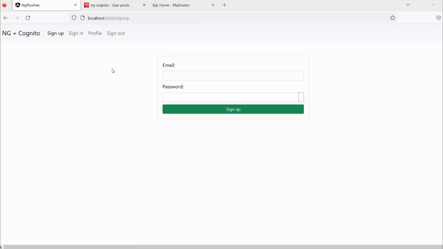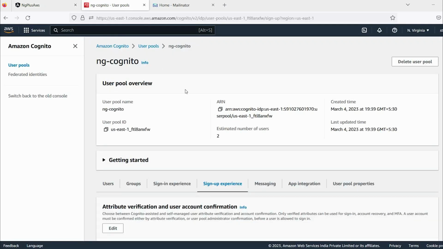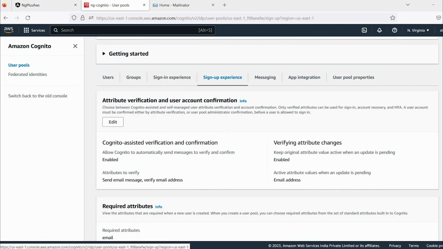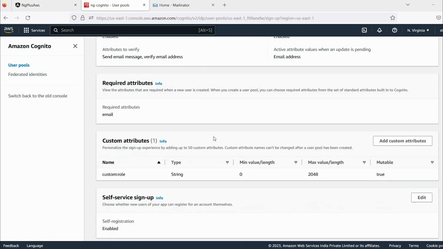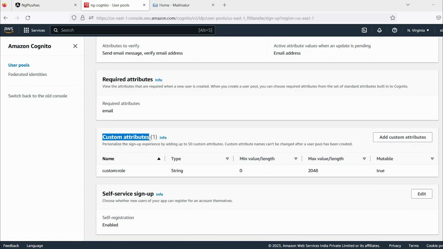So this is our Angular application in which we are going to implement role-based authorization. And if you watched my previous video, then you know how we created this. So first we will add role dropdown in this signup page. And before doing the code changes, we need to add a custom attribute in Cognito user pool. So we'll go to our user pool, and here in signup experience, we can see there is a section custom attributes. So from here we can add custom attributes.